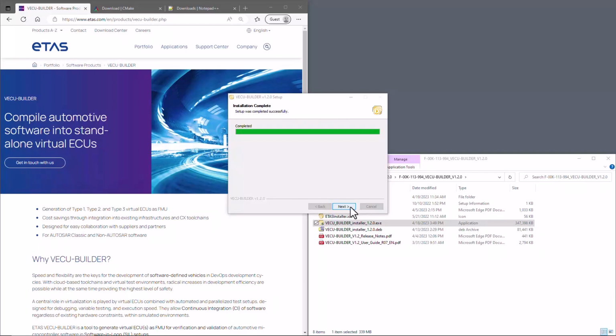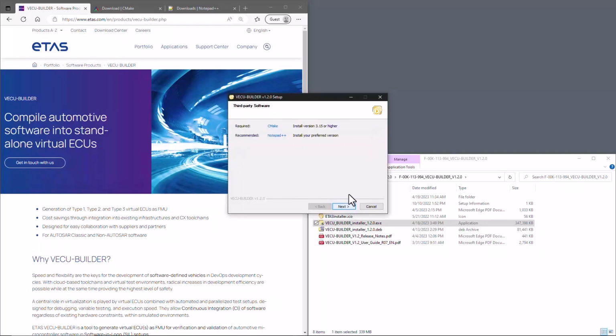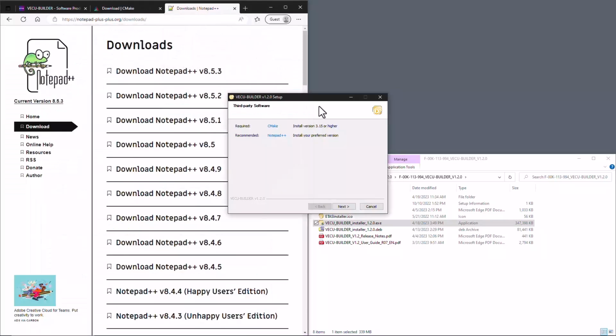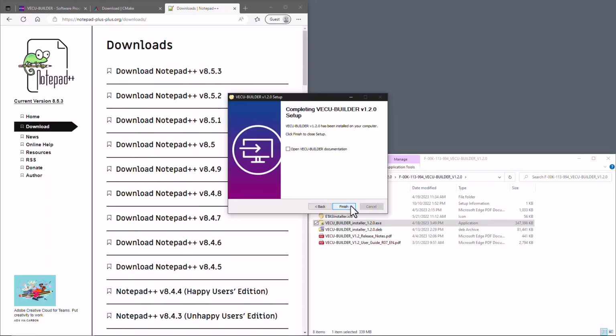Now the installation succeeded, and finally you must install some additional software. CMake is required, and we recommend the text editor Notepad. The links in the dialog will take you directly to the download section of the respective tools. Click Finish, and you're ready to use vECU Builder.